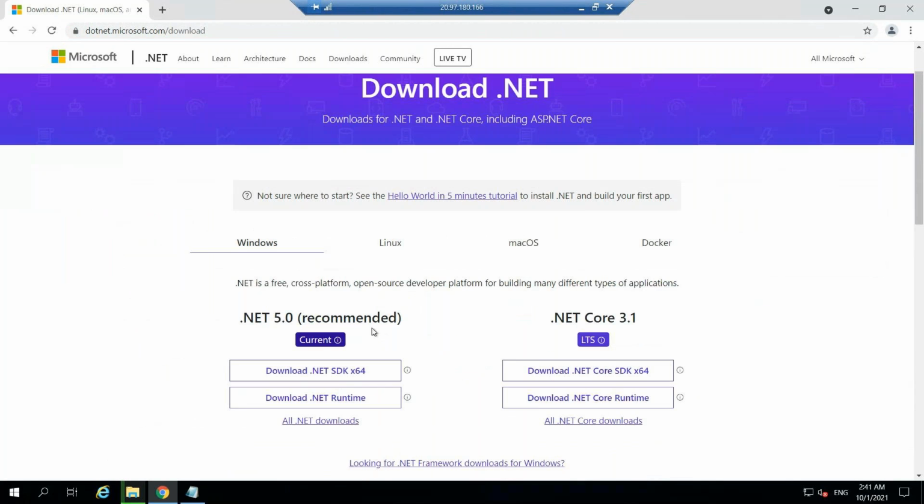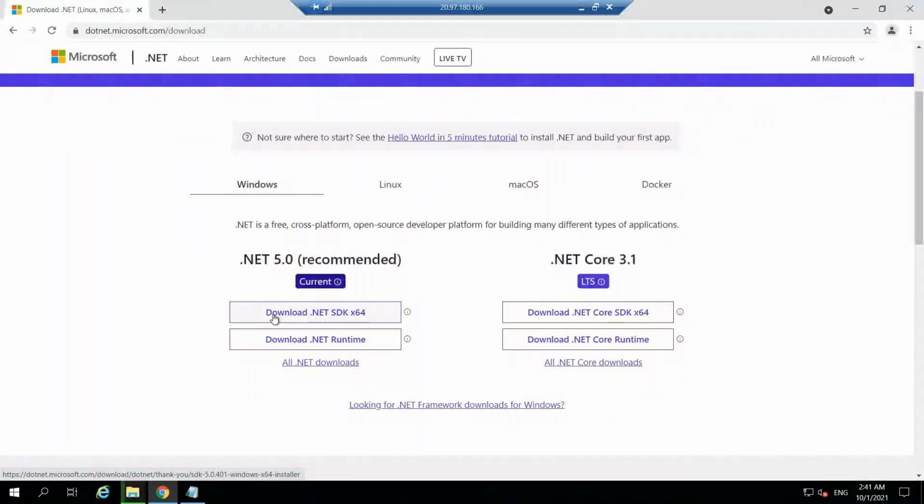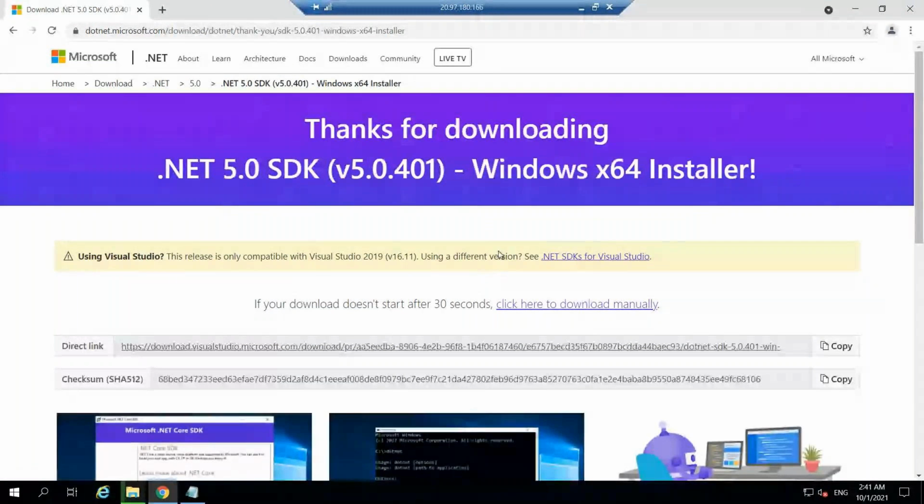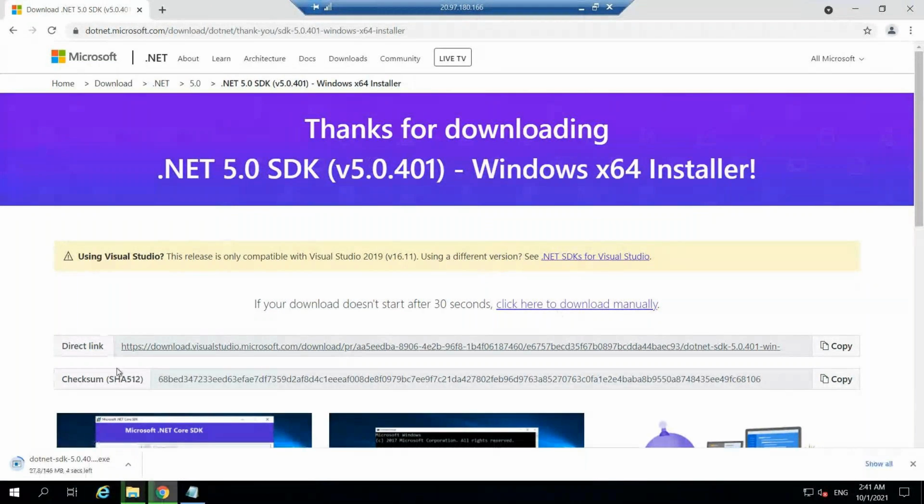So this is the recommended version right now. So I'll say install or download basically the .NET SDK x64 version. SDK is again the software development kit that I want to download here. And I'll click here, download manually, and this will download the .NET SDK. So I'll just go ahead and run this, and let this get copied.